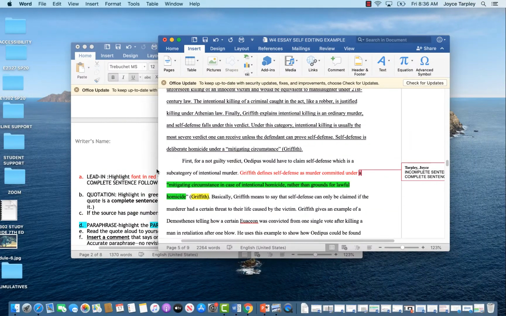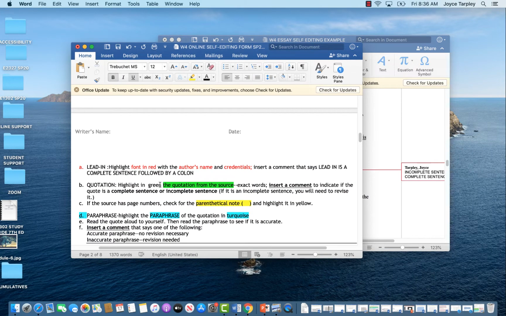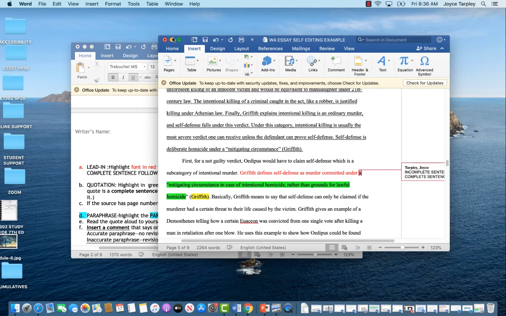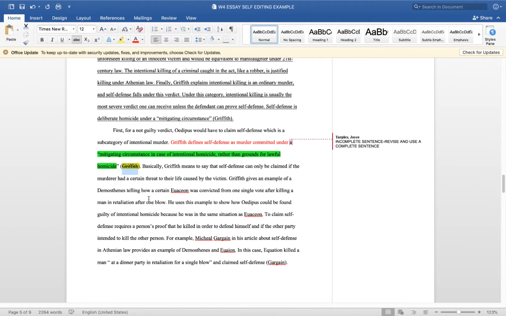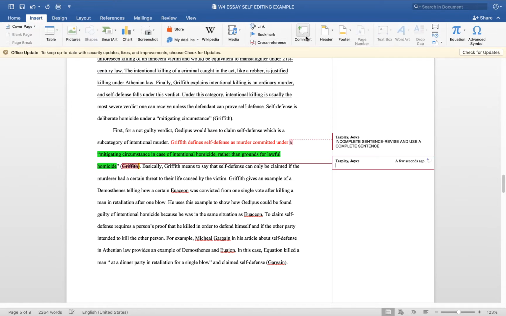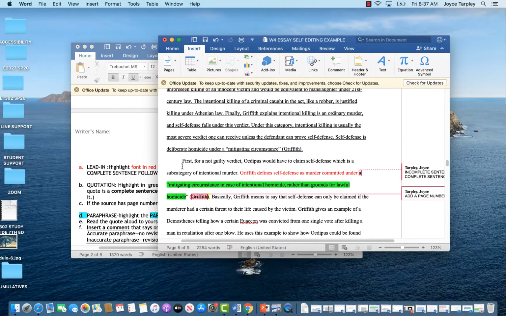And then let's look at the parenthetical note. If the source has page numbers, and it does have page numbers, you highlight it in yellow. But she doesn't have a page number, and she has put Griffith there. She doesn't need Griffith because she has Griffith here. So we're going to cross out Griffith, and we're going to insert a comment to add a page number. All of your scholarly essays have page numbers, so you'll always have to have a page number there. Okay, so that's that. Let's see what's next.